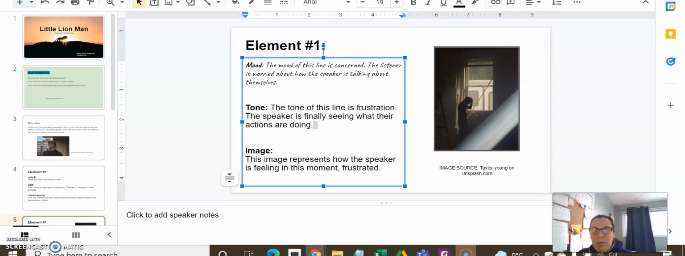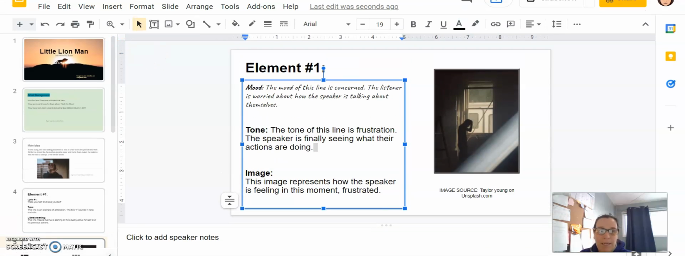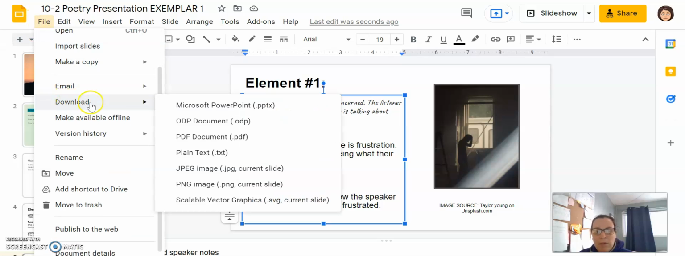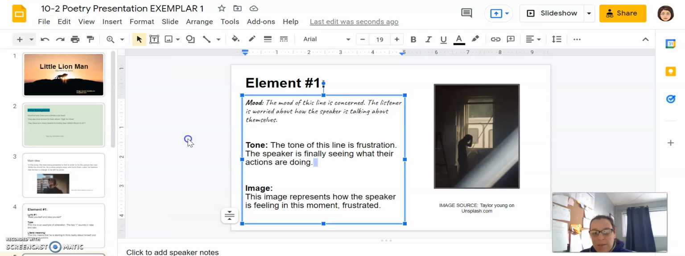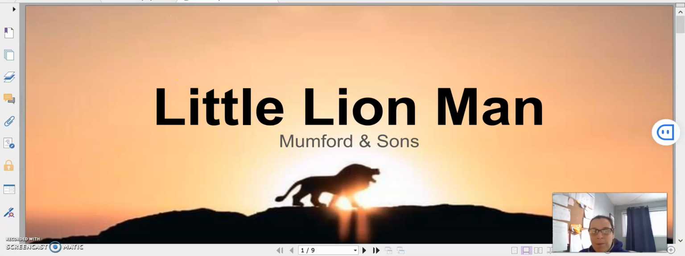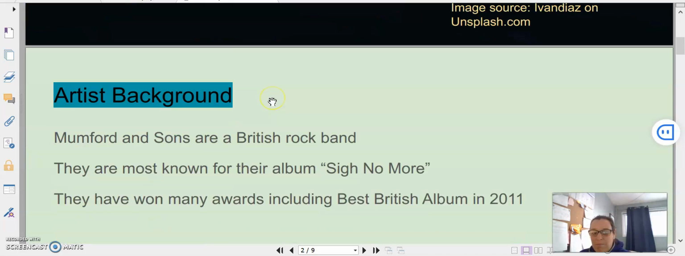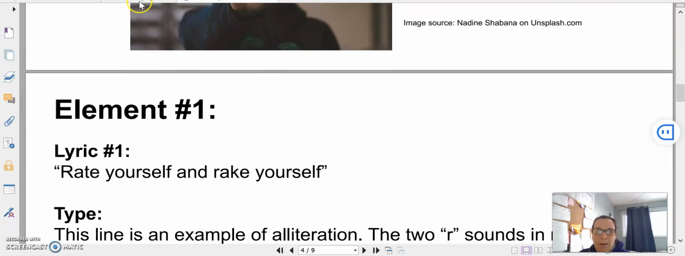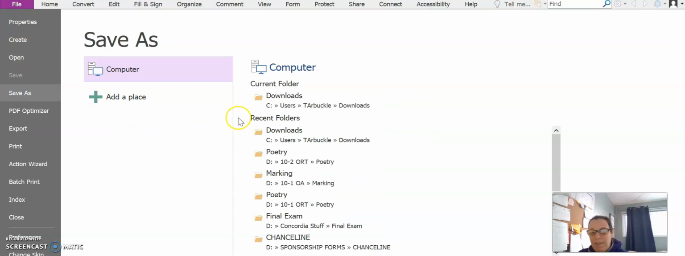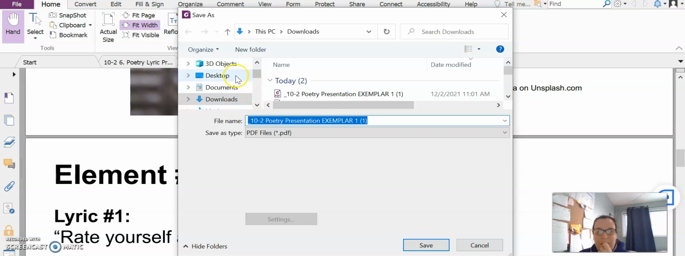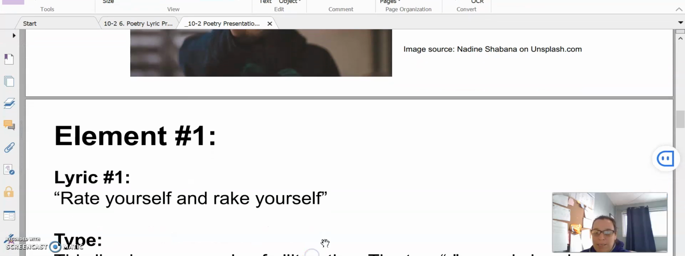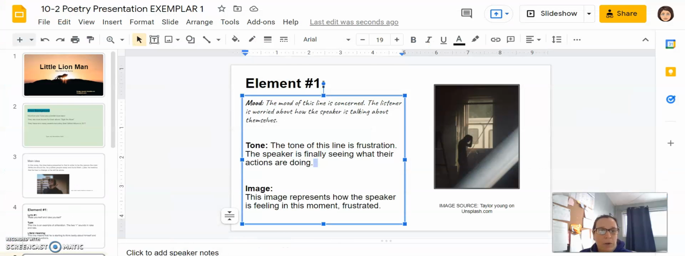Once you are done, you wouldn't submit it this way. So how you're going to submit it is you're going to go File, Download as a PDF document. So I'm going to download as a PDF document. That's going to pop up for me, and then I'm going to make sure that I save this. So here it is. This is my presentation. Okay, I want to make sure I save this. So I'm going to go File, Save As, save it where you would normally save it on your computer. So I'm going to save it on my desktop and save. And that way I can easily upload it as a presentation. Okay, so that's all of that.